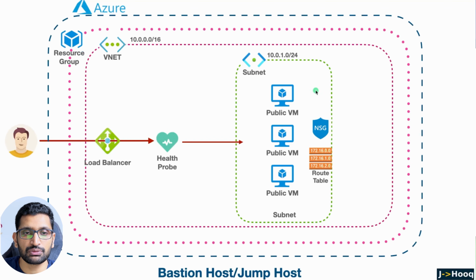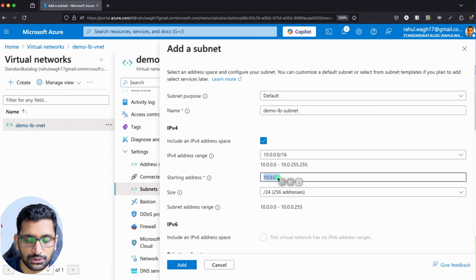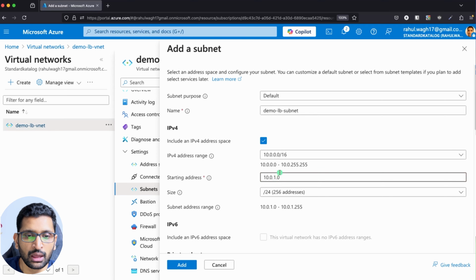And here the IP range, so let's take a look at the diagram. What is the IP range which we have assigned? So it is 10.0.1.0/24. So assign that IP range over here. Sorry, the starting range should be here, so 10.0.1.0. And here the size is /24, which will give you 256 IP addresses within that particular virtual subnet.